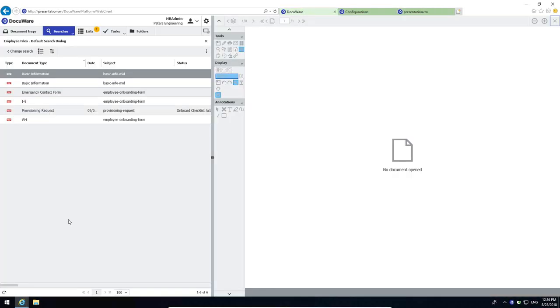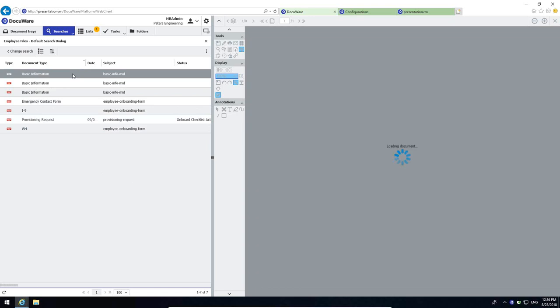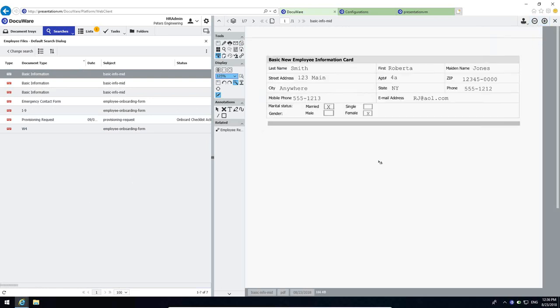Now, if we go back into the user interface and refresh our list of documents, here's the newest basic information document, but instead of being a web form, this one now has the document format, the PDF document that I used as the merge document. So that's where I was going to end today's demonstration.